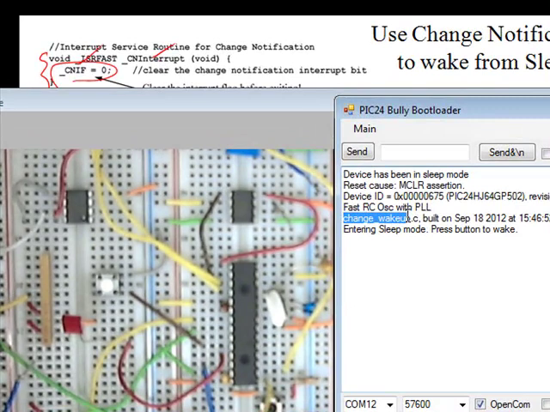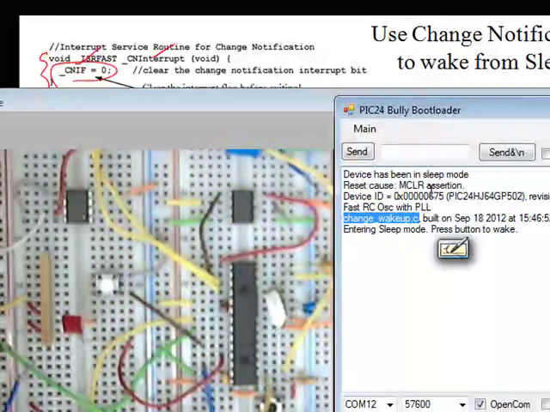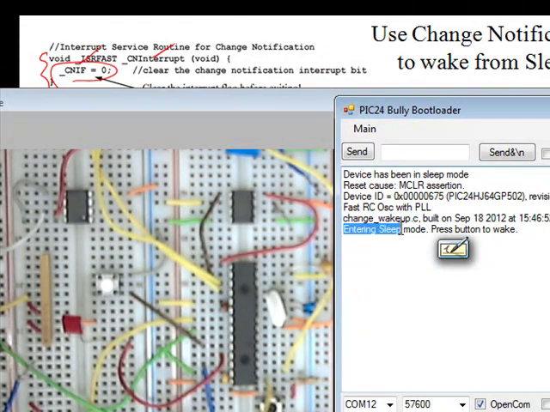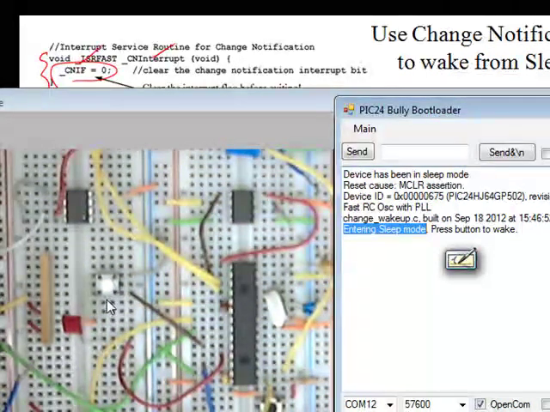I've programmed my PIC24 with change wakeup.c, powered it on, and now it's printed out this message, entering sleep mode. I need to press the button to wake it up. So it's sitting there sleeping. This is the button that I need to press on RB13.